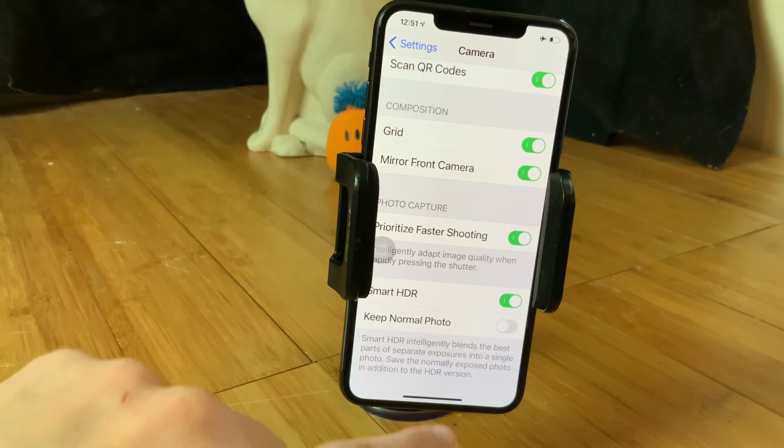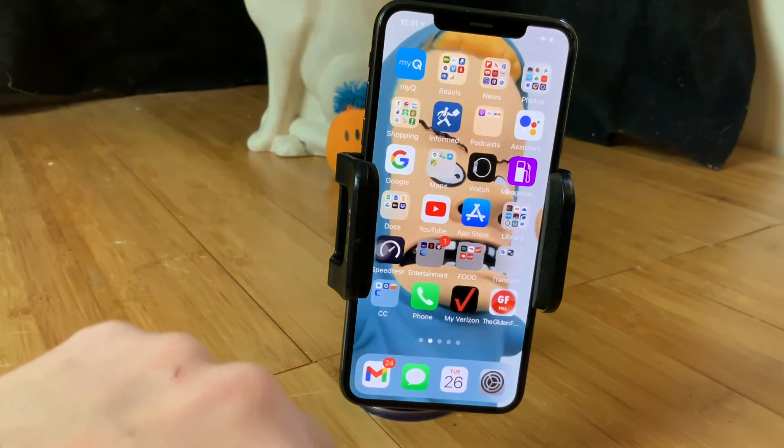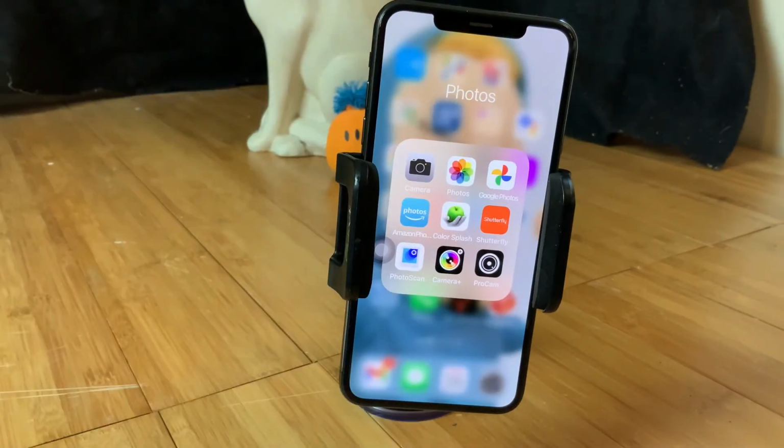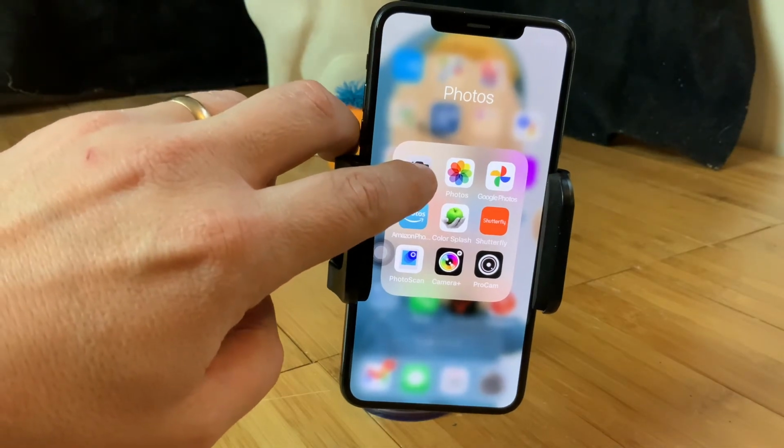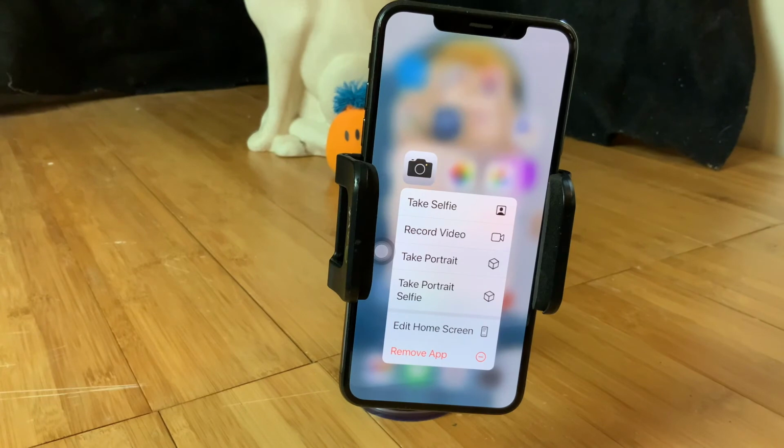So let's go out of settings. And before we actually go into the camera app, I want to show you a really cool trick you can do with the app icon. So if you press and hold the camera button, this menu comes up.